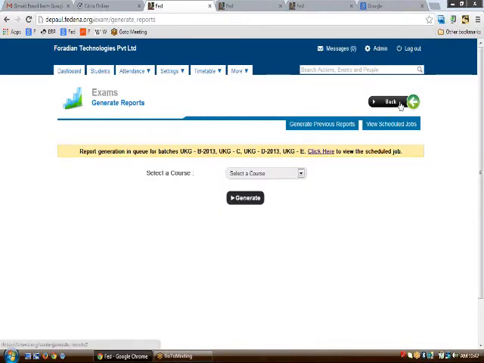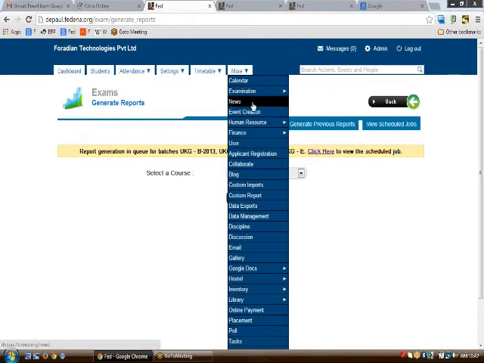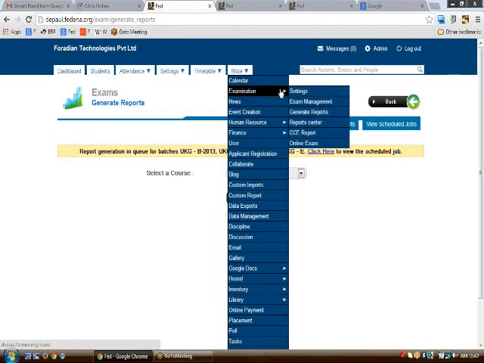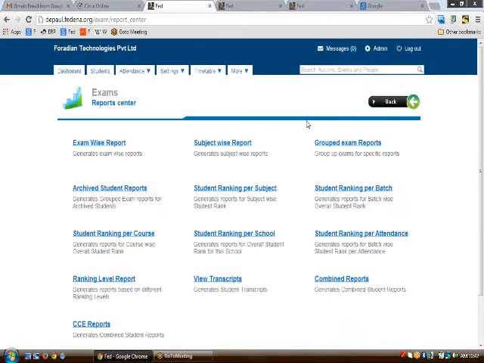So this is how you can deal with all the queries and all the reports. To see the list of all the reports, you can just click on Examination and then the Report Center. On clicking Report Center, you will be able to see a variety of reports that can be generated from the module.